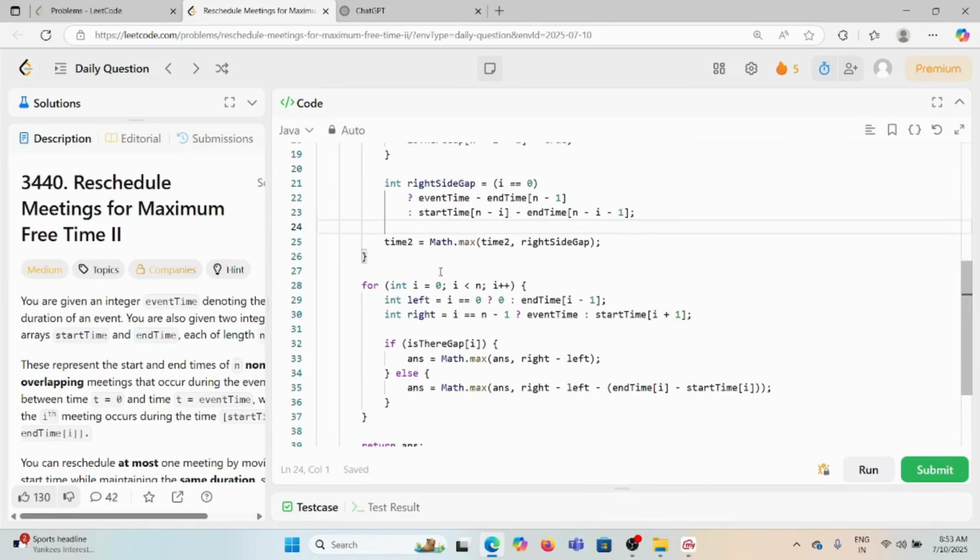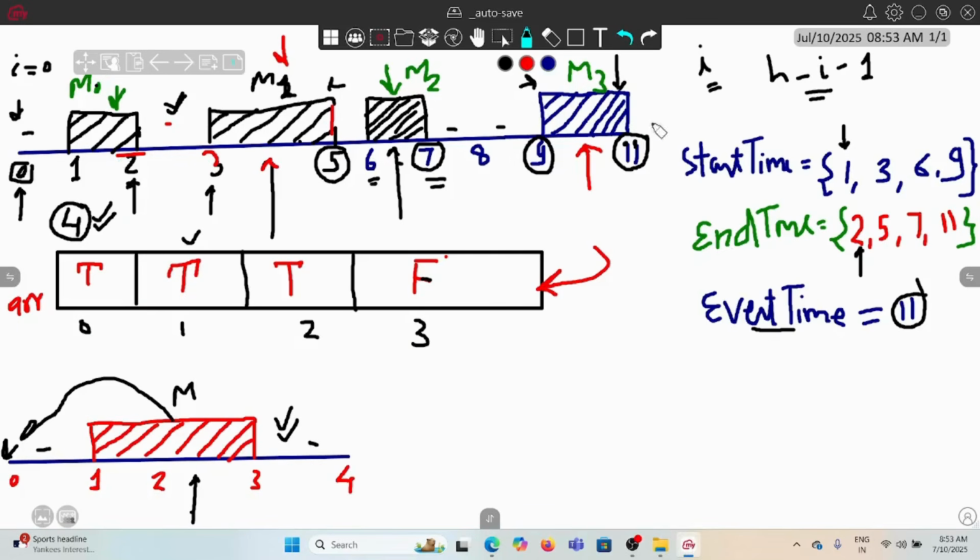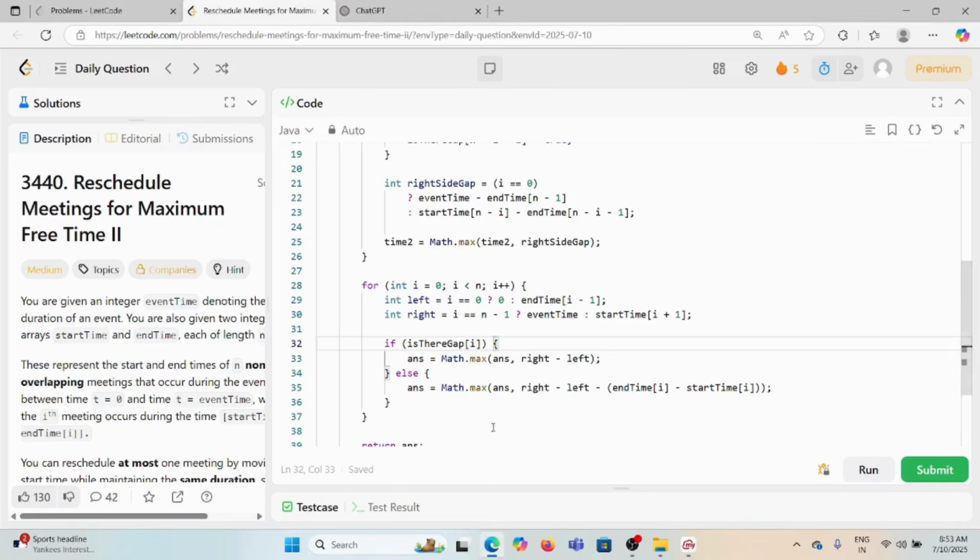So after filling this boolean array, we are coming here. Now we have to traverse through this event array, right? Maybe start time or end time. So we are starting from here, after filling this. So same way we are doing here. So see here, we are keeping two things, a left variable and a right variable. Okay, so if i equal to 0, in that case we are starting from 0 only. Otherwise it would be the left side end time meeting, correct?